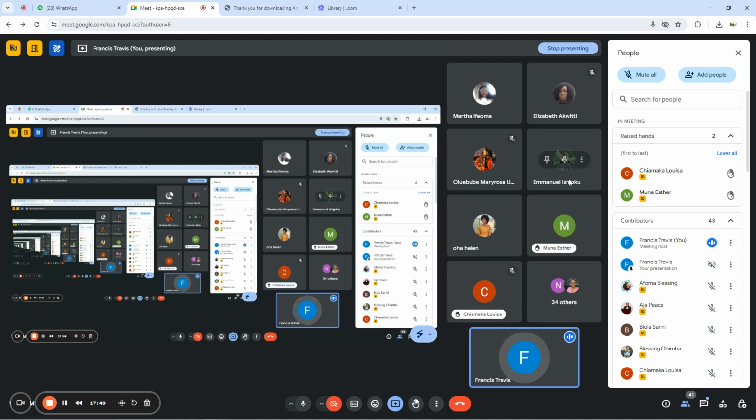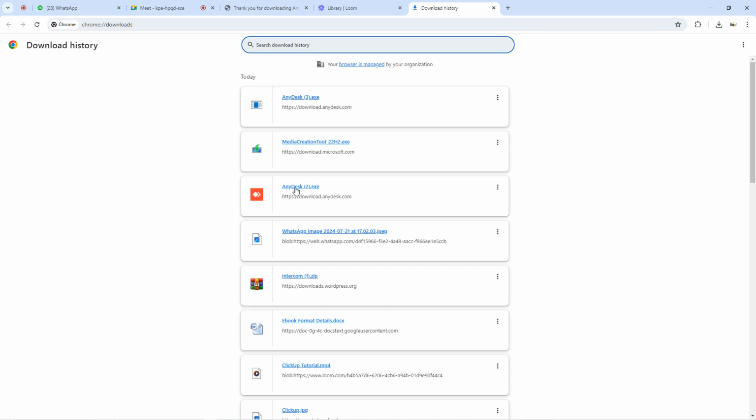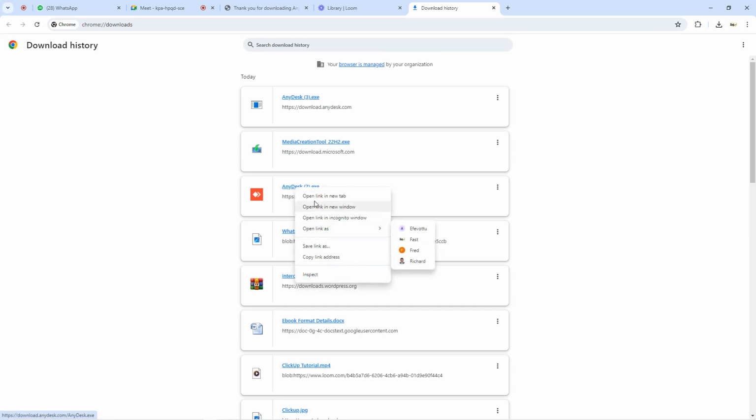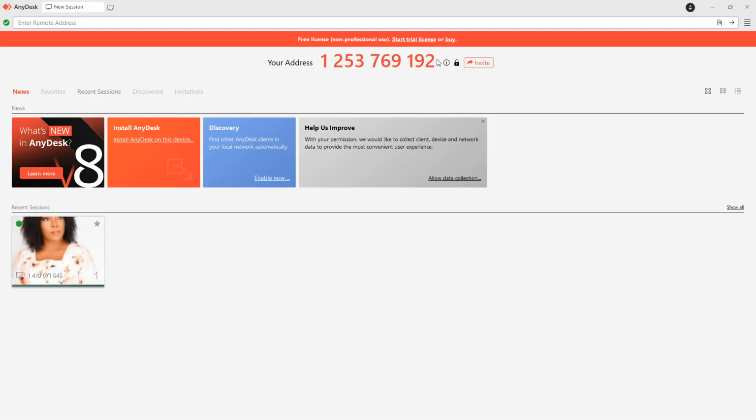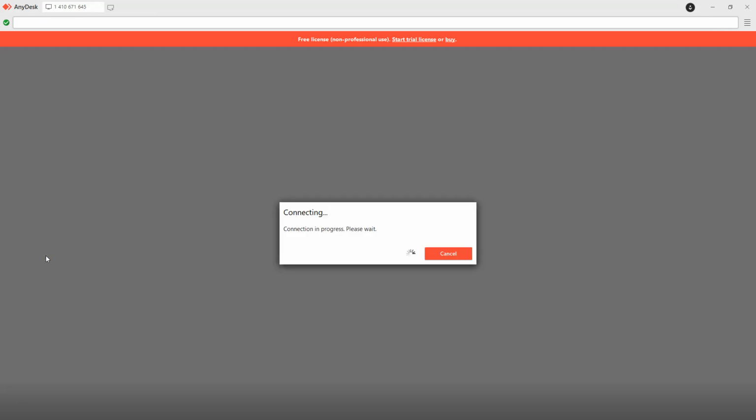Now let me just launch mine again so you can see how it is. This is mine now. You see now, it's still the same thing, right? She still sees the same thing. And then this is Akwiti's laptop here. She's still connected. I can still see her laptop here. Can you see it now? If I want to get in, I just have to click on it and then I'll get in again.